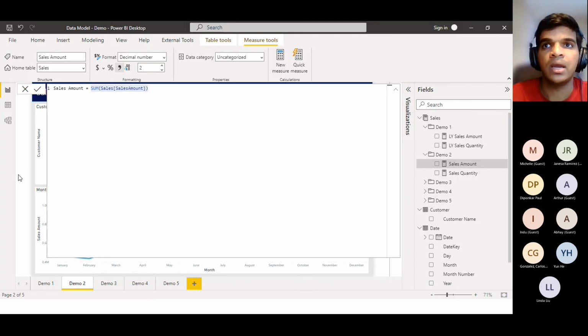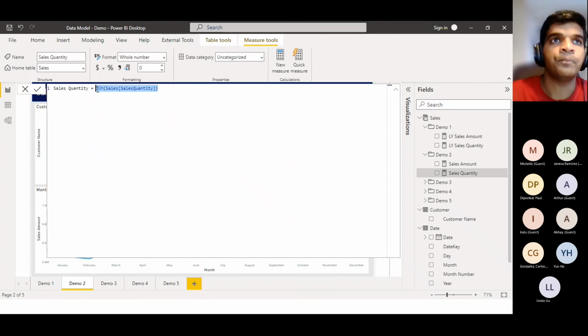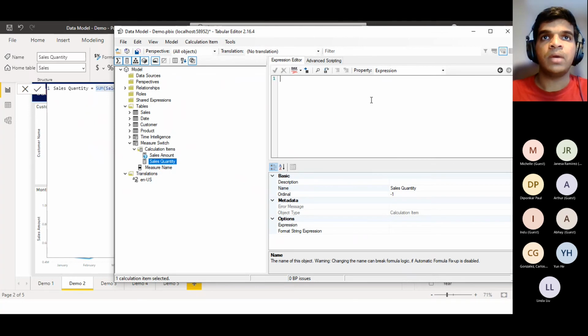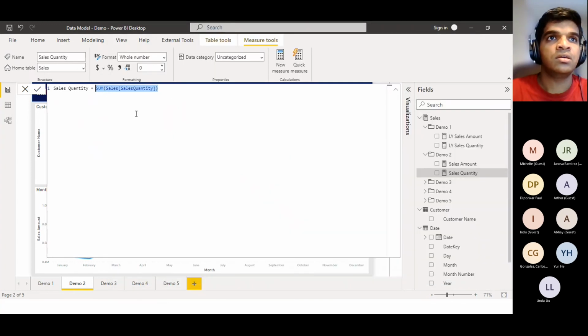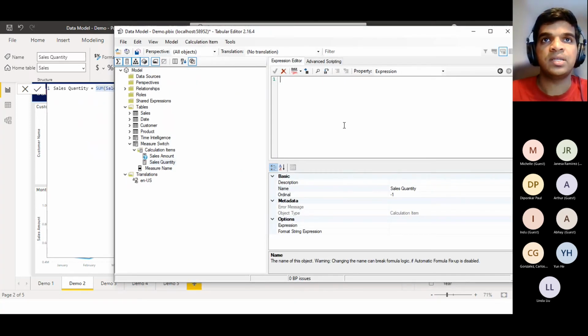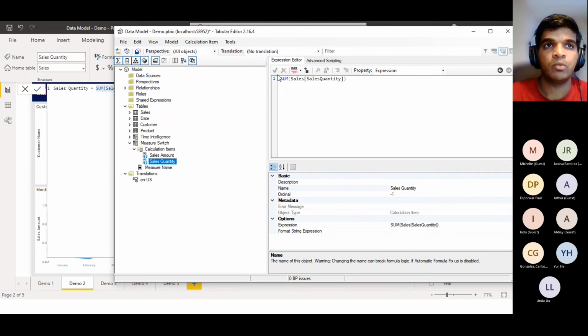And next up, I would head back to the sales quantity measure and I would take a copy of the sales quantity logic. Once again, a very basic sum. I would get back into the sales quantity calculation item afterwards, and I would paste the sales quantity over here, once again under the calculation item. So once again, I make sure that I validate my logic, everything's good. And afterwards, I would just save my model.